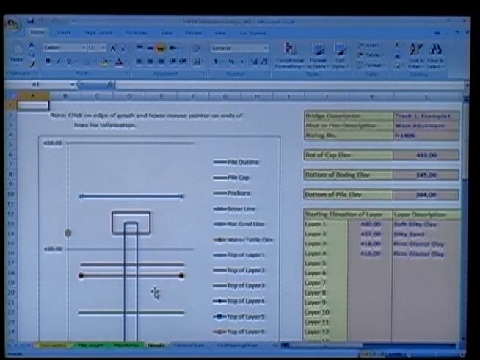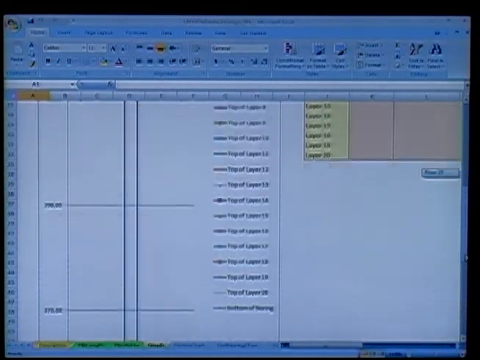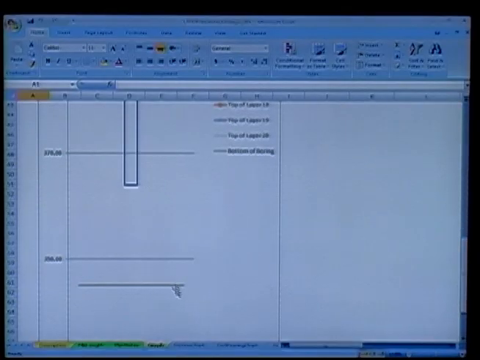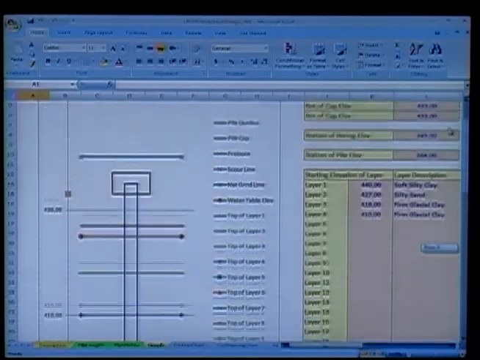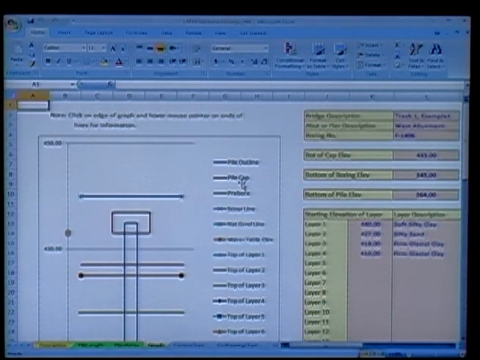And then finally, there's a graph that's generated just to give you a little visual. This first upper line is a natural ground line. You've got the pile outline. If you had pre-bore, that would show up around here. This would be the pile cap. Your various water tables show up, up to the 20 layers possible. And your bottom of boring shows up down here. It's just sort of a visual to make sure you were doing what you thought you were doing.